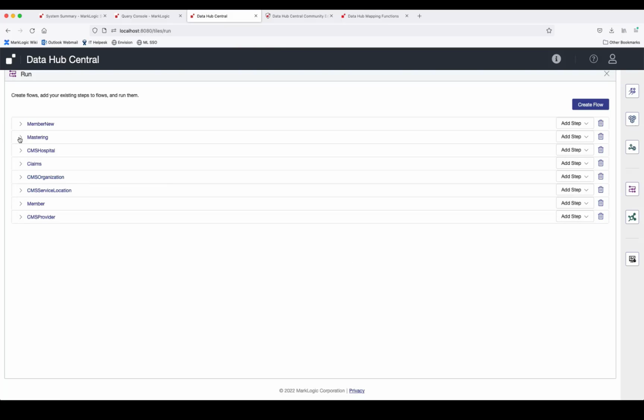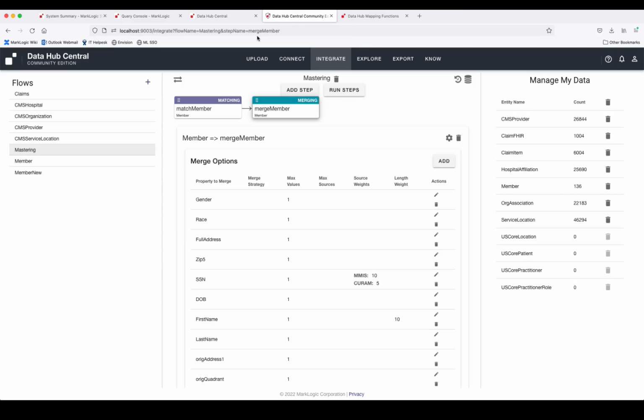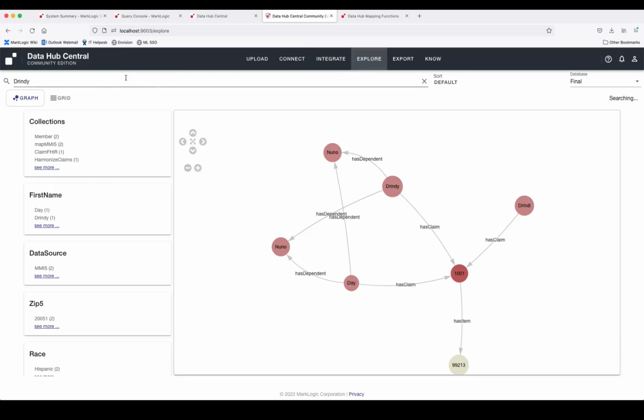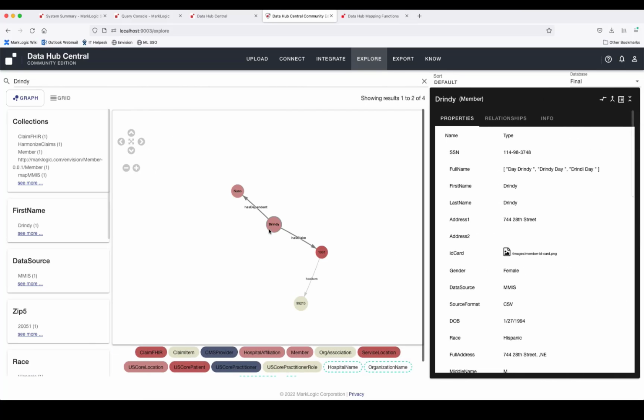So I'll go to mastering and run the match step, and also then run the merge step so that we can then look at the data and see if it is resolved. So mastering is done. Let's go back and look at the same Drindy again, and boom, as you see here, it's resolved. Instead of 3 Drindy instances, I only have 1.